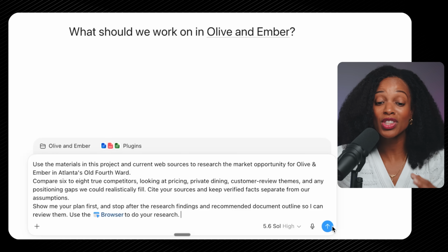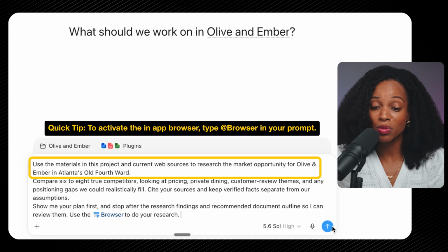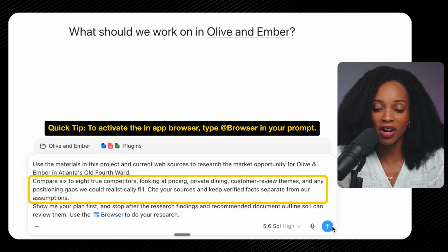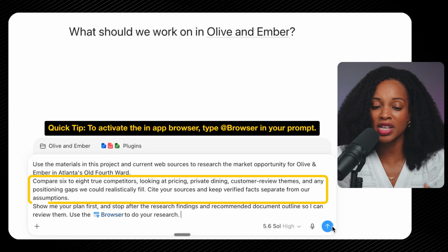Now that Olive and Ember has a brand system, we're going to do some market research to really pressure test this concept. This task is more structured, so Terra would also work here. This is the kind of everyday business research where you could start with the more balanced option, but I'm going to stick with solve for now. So I'm just going to give it this quick prompt. Use the materials in this project and current web sources to research the market opportunity for Olive and Ember and to compare a bunch of different competitors, pricing, private dining, review themes, etc.